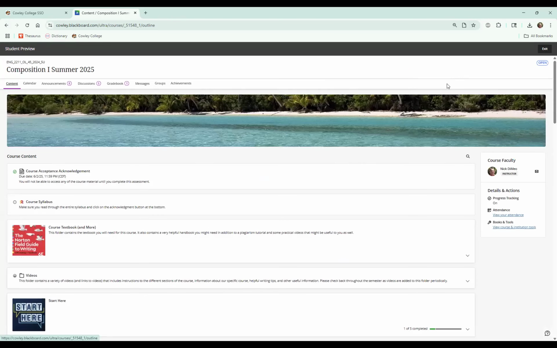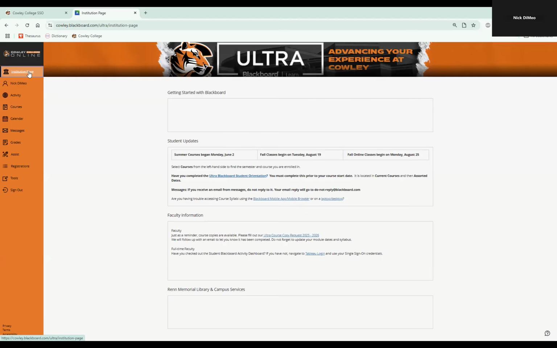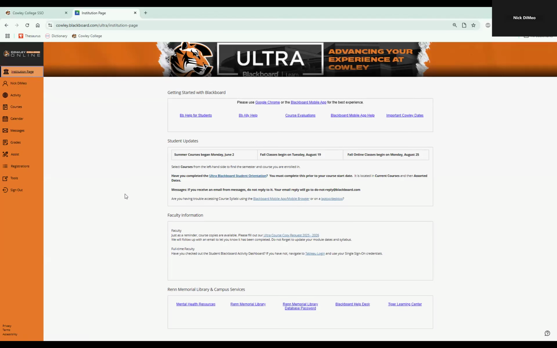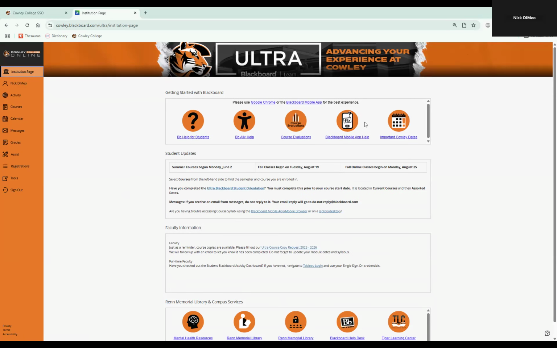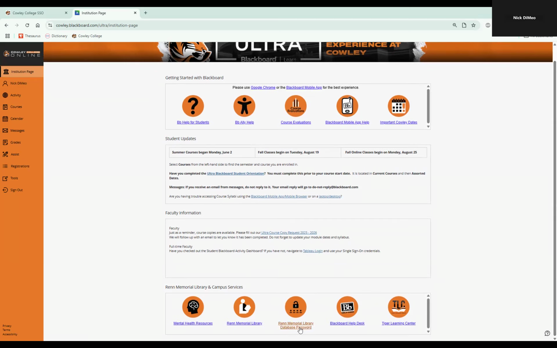When you go directly to the Blackboard site, hang on a second. So when you go directly to the Blackboard site, right when you get into Blackboard, it looks like this. But the very first page, so this might look familiar to you, right? At the very bottom of the page, you will see this little button, Rand Memorial Library database passwords.